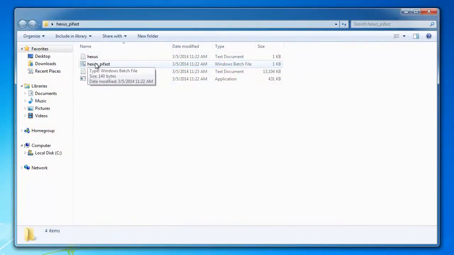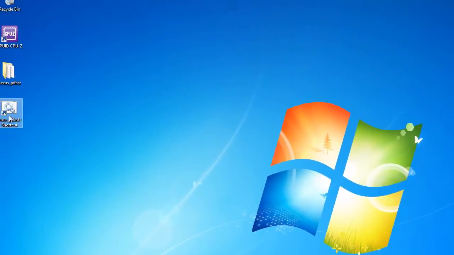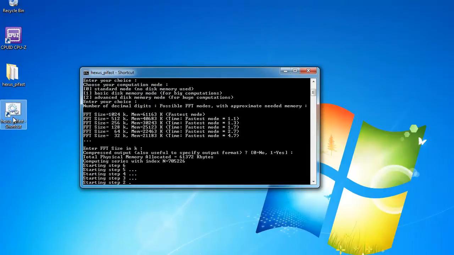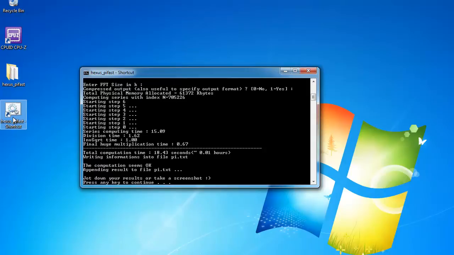Extract the contents of the Hexis PiFast compressed folder, and you'll find a bat file called Hexis_PiFast. Double click on that one to load the benchmark. Here you can see the system completing the benchmark.